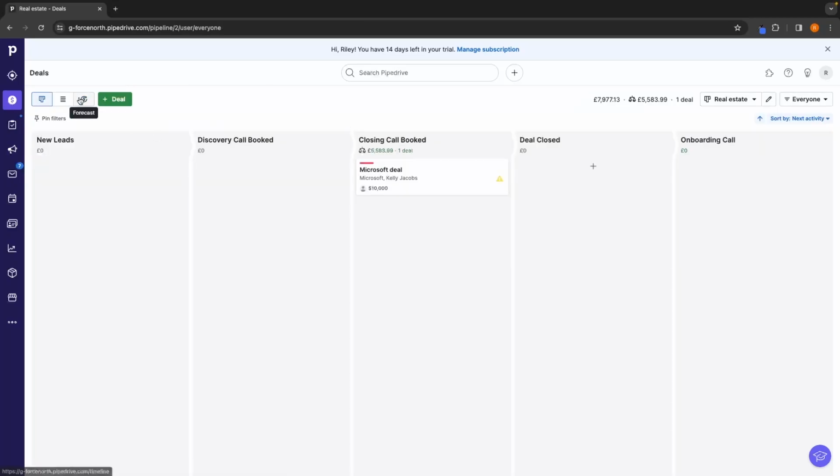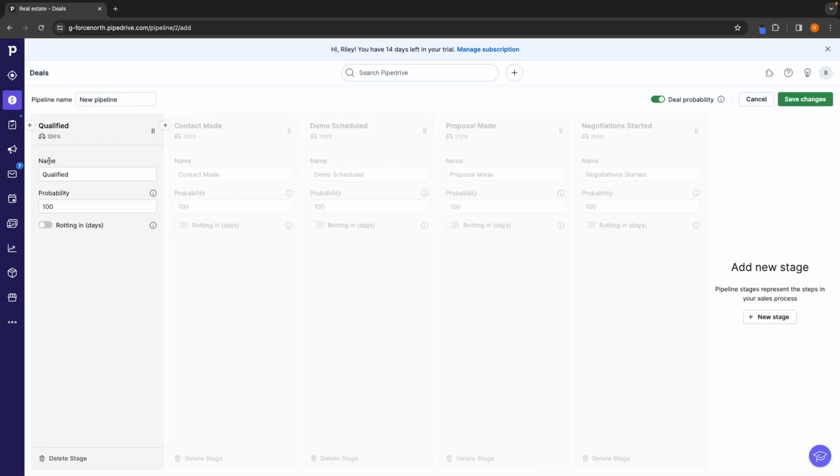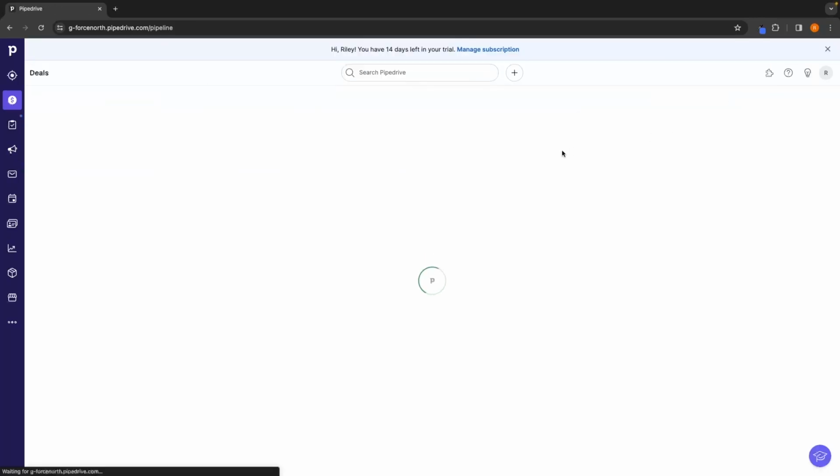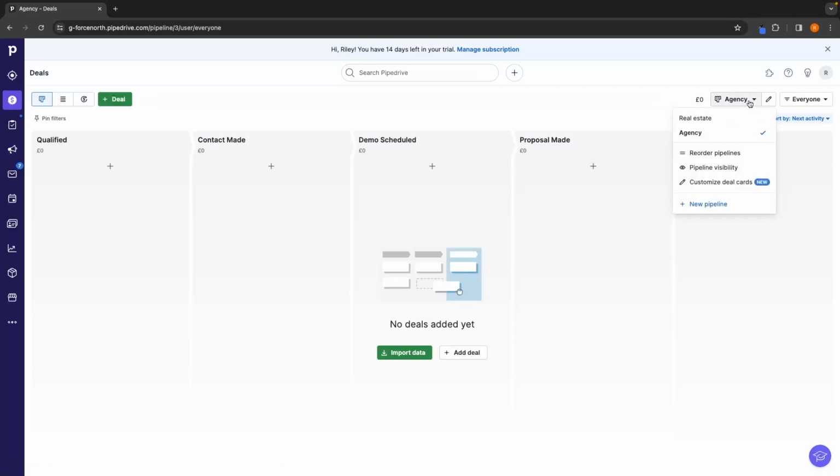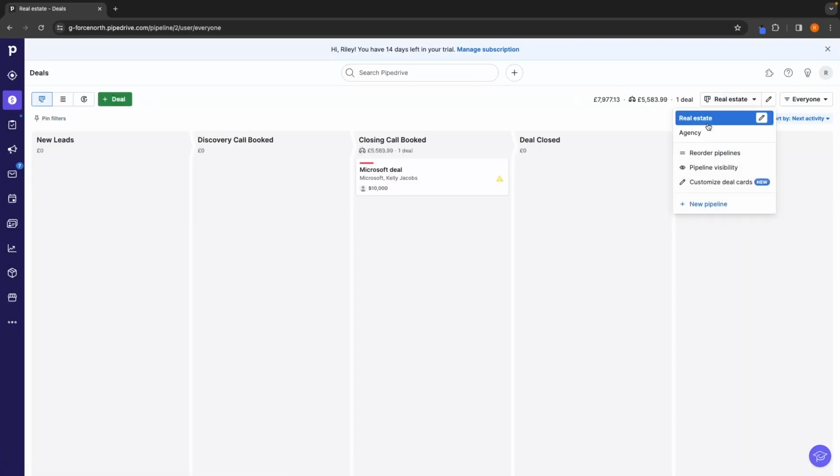You can also create different deals boards. So if we go into here, we can actually create a new pipeline, and then we can go ahead and create an entire new section. So let's actually call this one like agency, for example. And then we can save changes. And then right here, we can change back between the agency and the real estate board at any time.